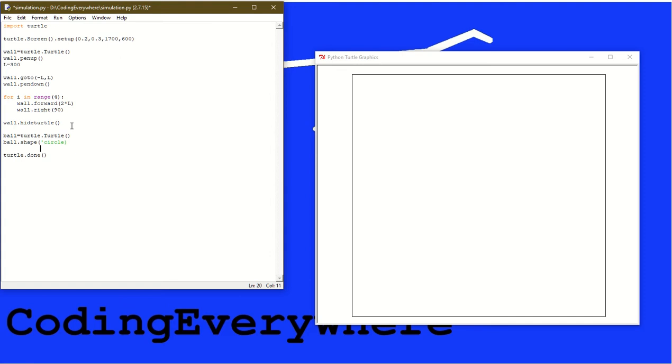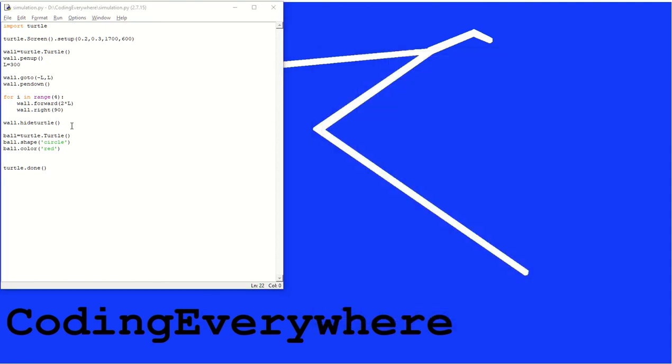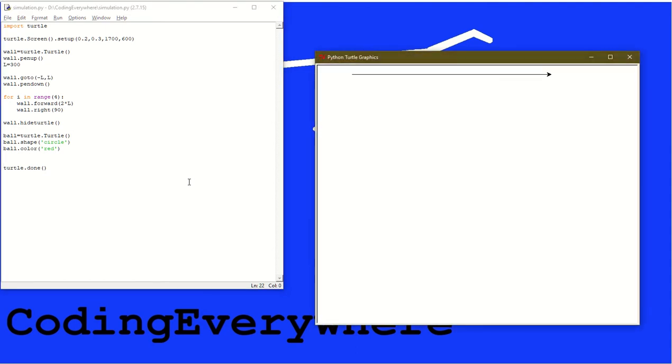I will color it red. So ball dot color red. So I will quickly run this program. So we have the walls, then we will have the ball at the end.